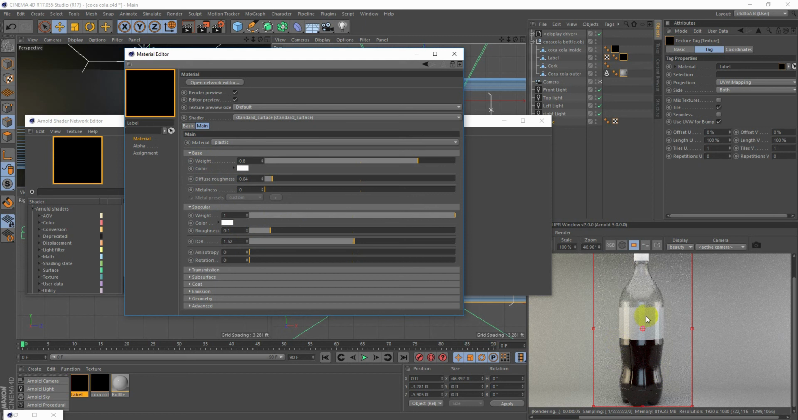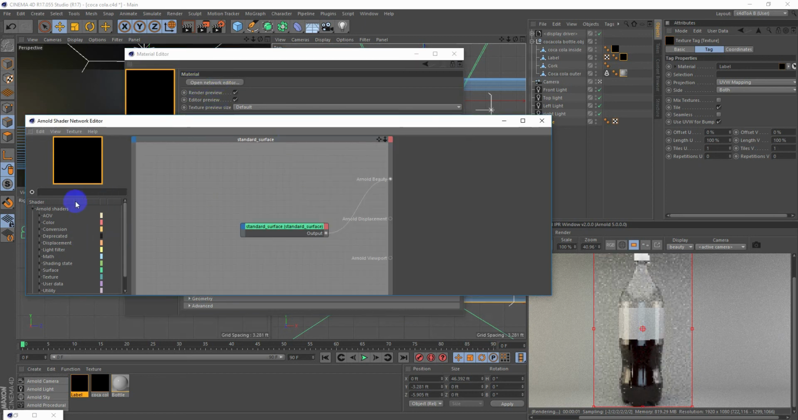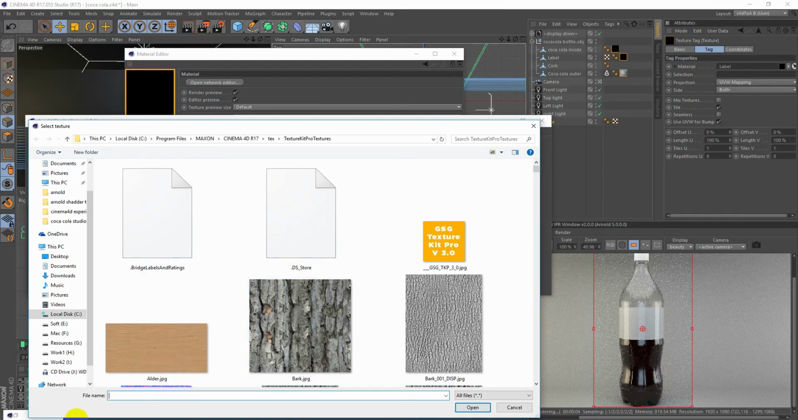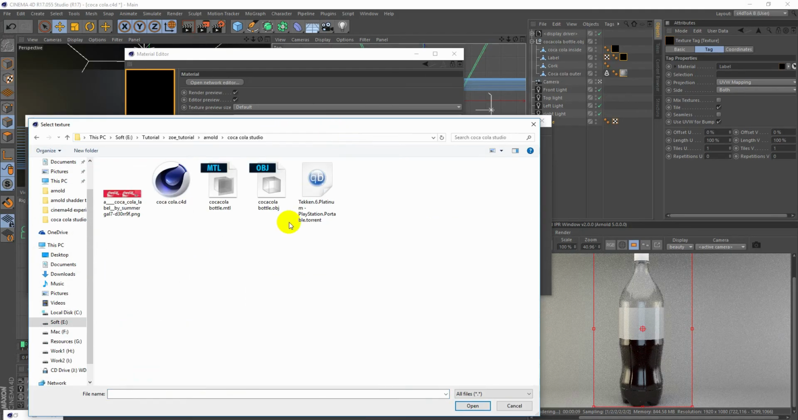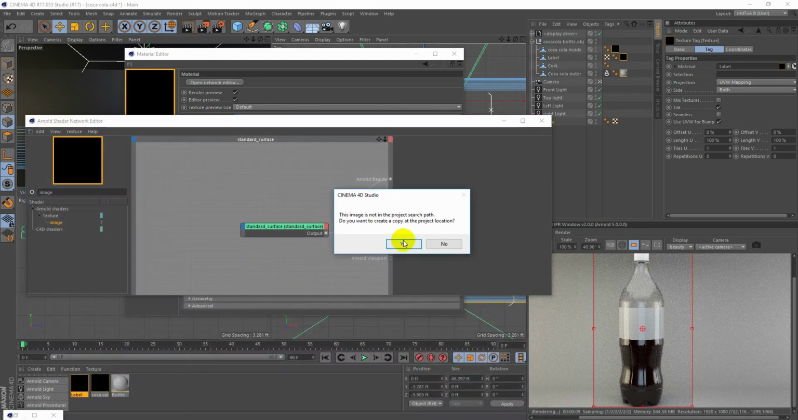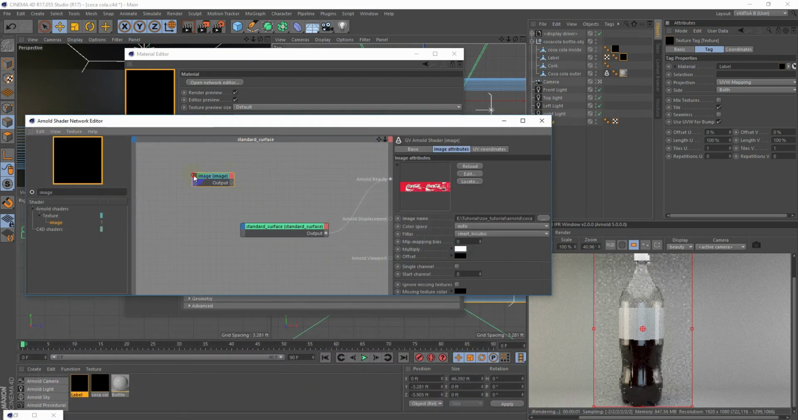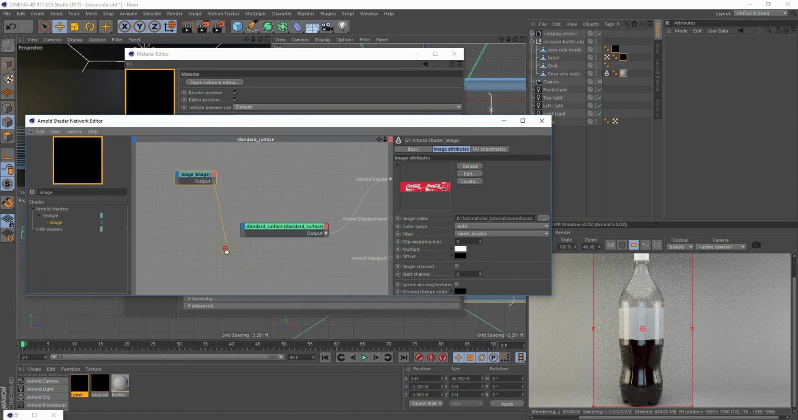Now we need an image to put on this label. So click here in the network editor, search for image and drag it in the work area. It will ask you for an image. Select the image, and now select the image and drag it in here to make a connection. You can see the immediate feedback in the IPR window.